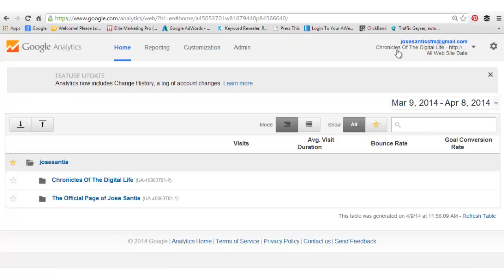And what you're going to notice right away is that it automatically logs me in. That's because I already have a Google account, so it is a lot easier and quicker if you're set up with either Gmail or Google+. Otherwise, you'll have to log in manually or just create an account altogether.